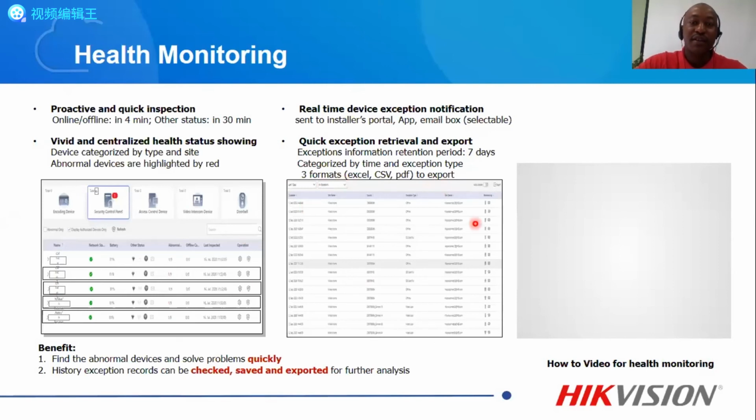So for the exceptions, remember the retention period is 7 days. So you can always go back in history up to 7 days to see which exceptions occurred on a specific device. And you're able to export a report of these exceptions. So you can have a report in either Excel format, CSV format, or PDF format. You can just export this over.